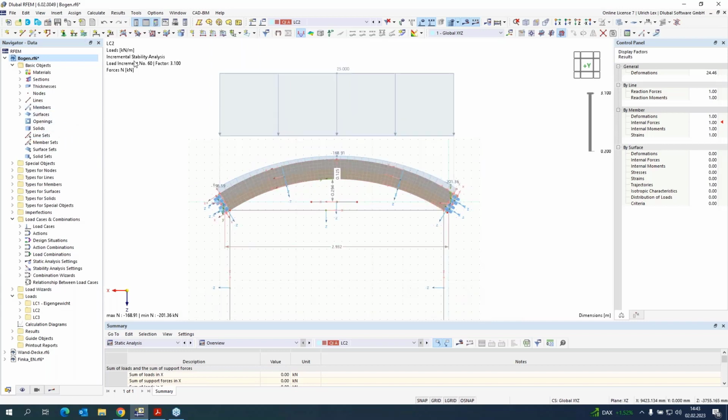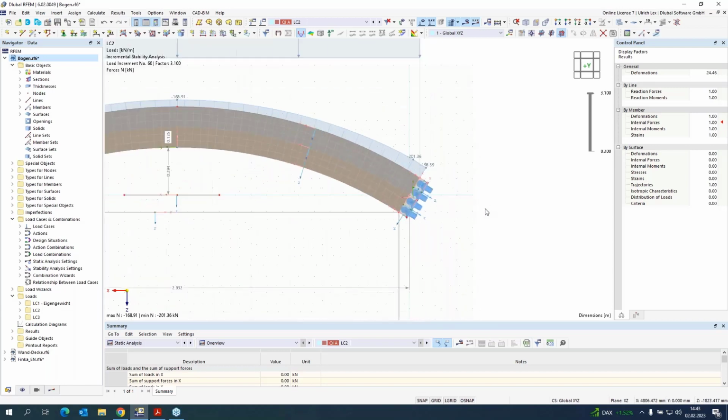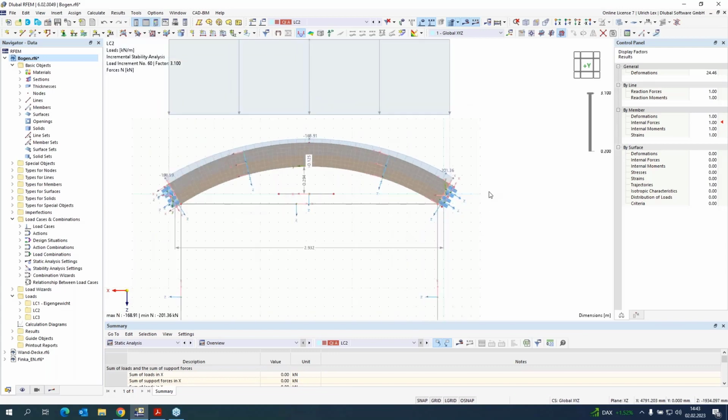If I compute this in our program, I did a stability analysis where I compute the maximum load of this arch and get an increasing factor of 3.1. Then I have this 77.5 kilonewtons loading, and the normal force in this arch is about these 200 kilonewtons. That shows me that the analytical formula gives the same results as our material model for masonry.